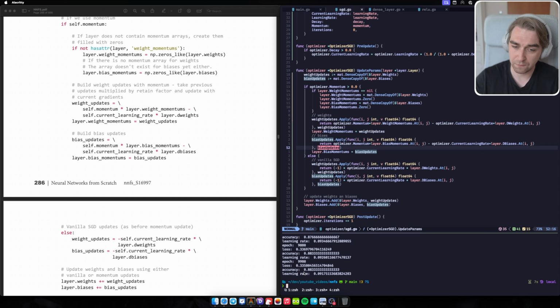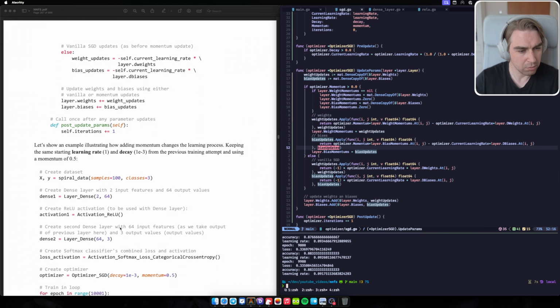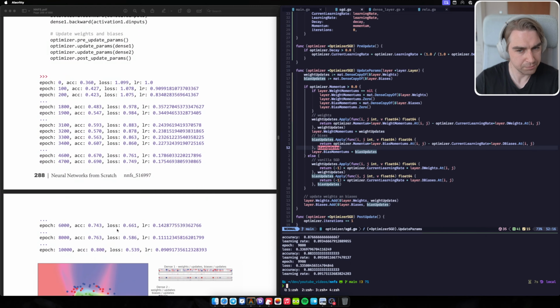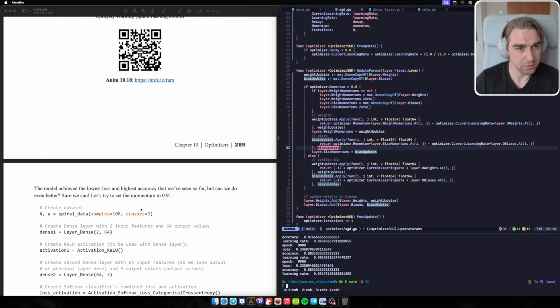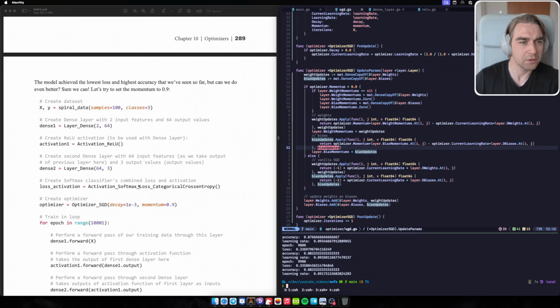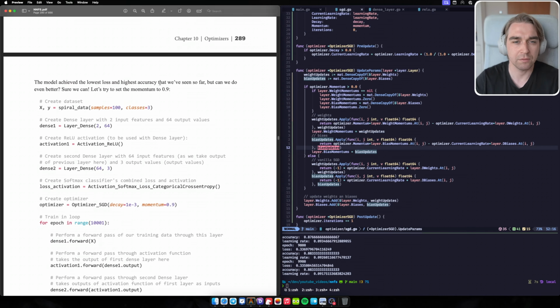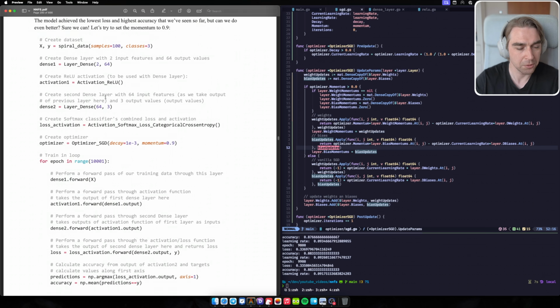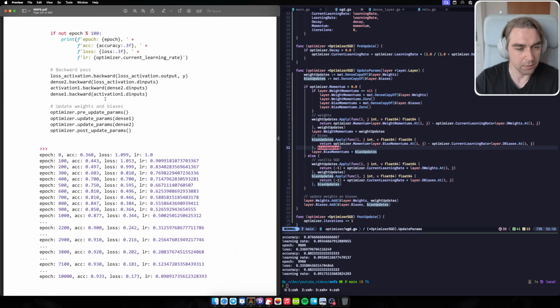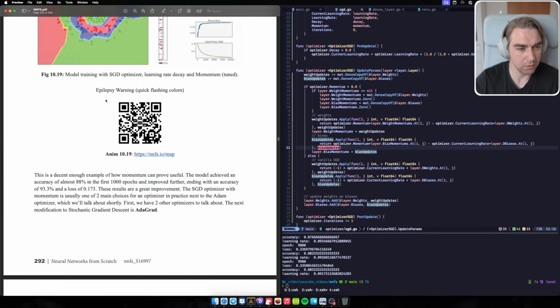So we got very good accuracy and pretty small loss, right? Nice. The model achieved the lowest loss and the highest accuracy we have had so far, but can we do even better? Sure we can. Let's try to set momentum to 0.9. This is a decent enough example of how momentum can prove useful. Okay, let's take a look.